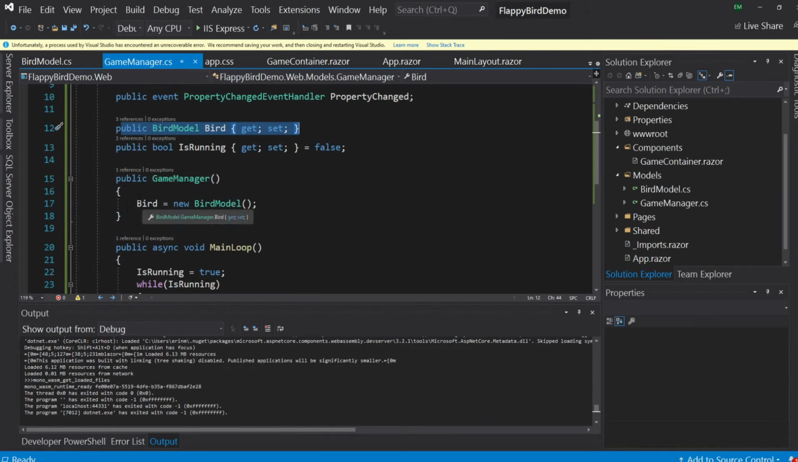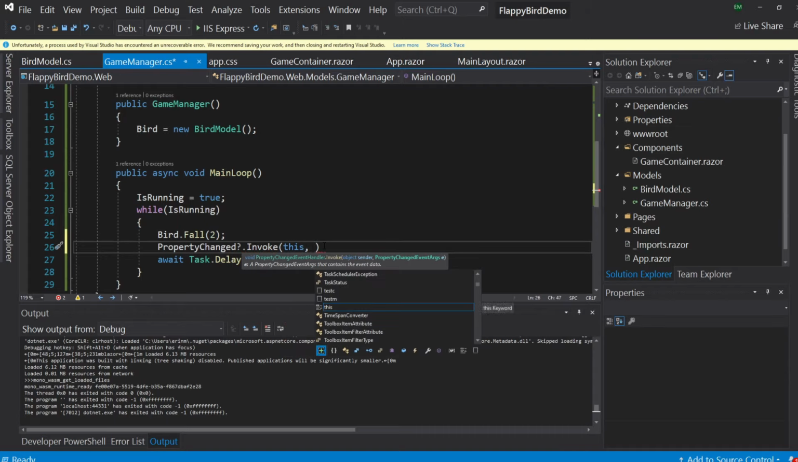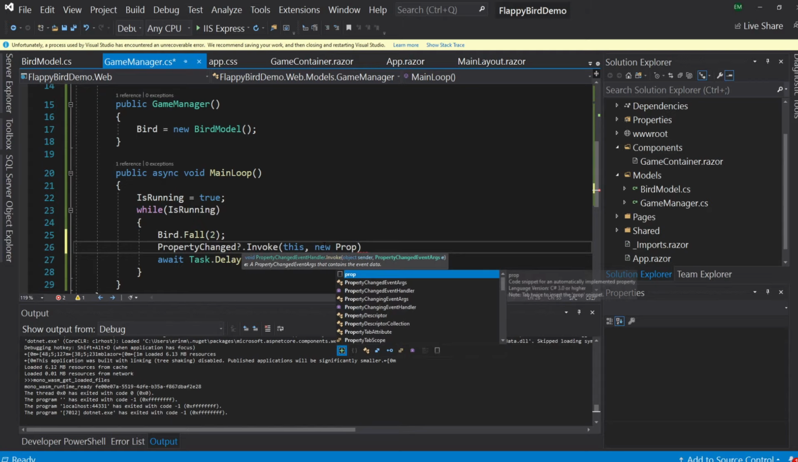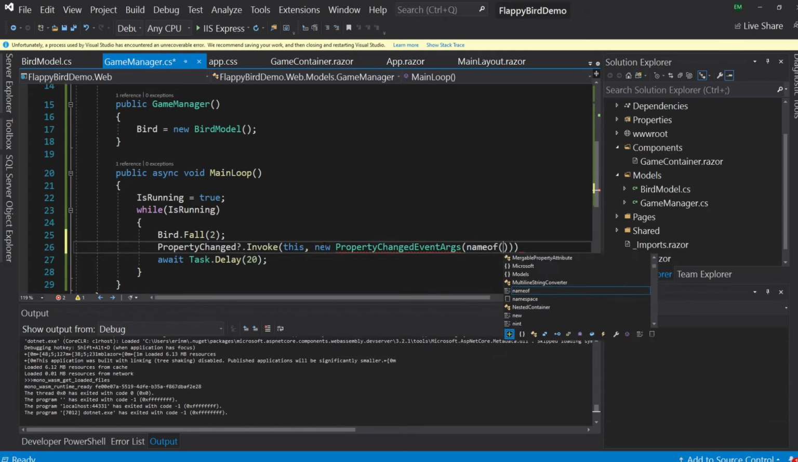So what we're going to do is raise this event whenever the bird model changes. So we're going to come into our main loop here, and we know that the bird just fell 2 pixels here. So after this method, we're going to say, hey, a property changed. We're going to do that by saying PropertyChanged?.Invoke. The sender is this game manager, and then we're going to say new PropertyChangedEventArgs, nameof, we're going to just say bird.